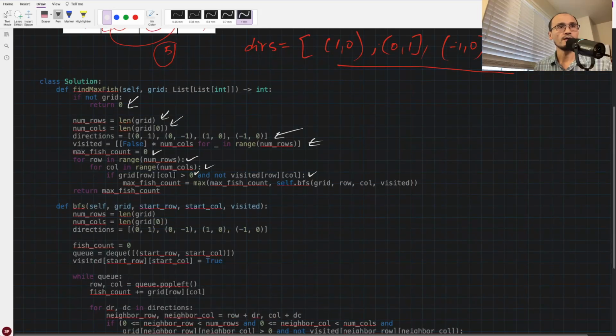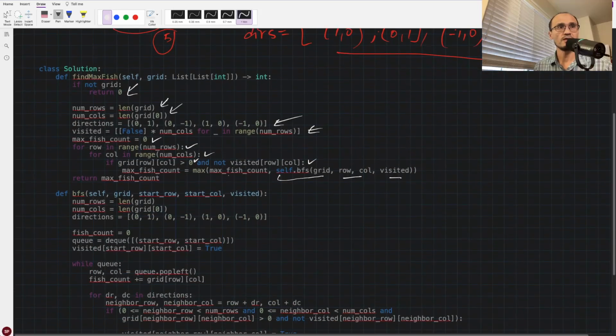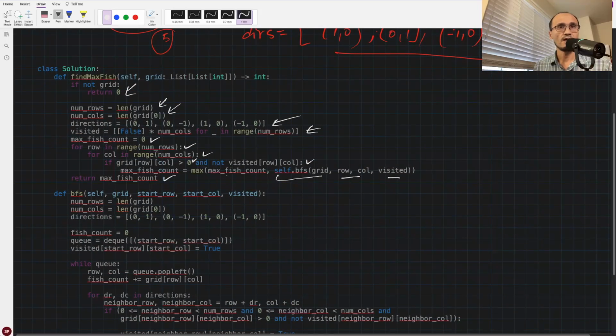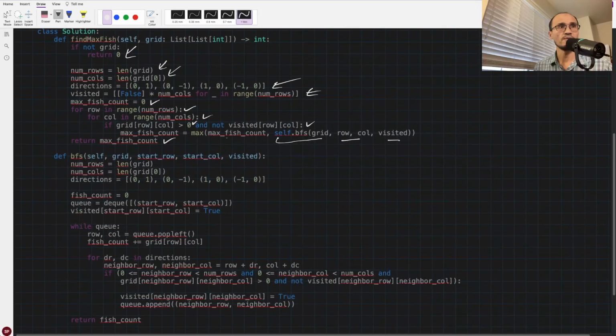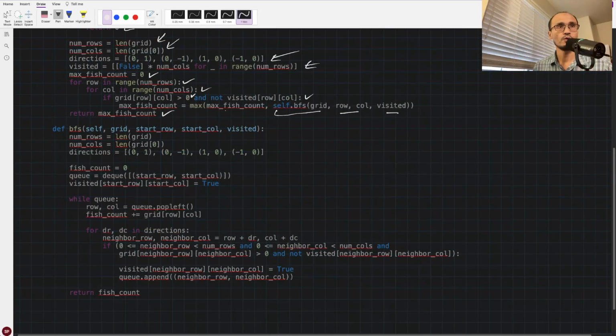Then the max fish count is going to be the max fish count, initially 0. Then we call BFS with the grid, row, column, and visited. This will return the number of fish in the island, right? So then we basically return the maximum fish count. And if we go through the BFS, it's a typical BFS with the queue. I just initialize the number of rows and columns again here, and directions, I think that direction can be removed.